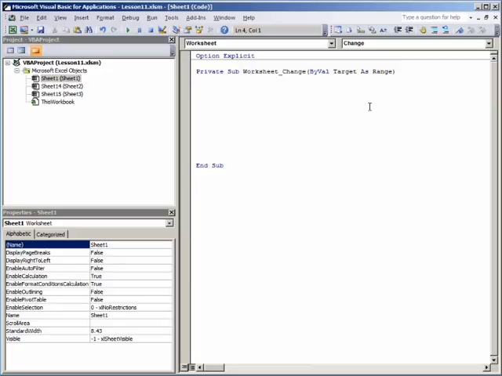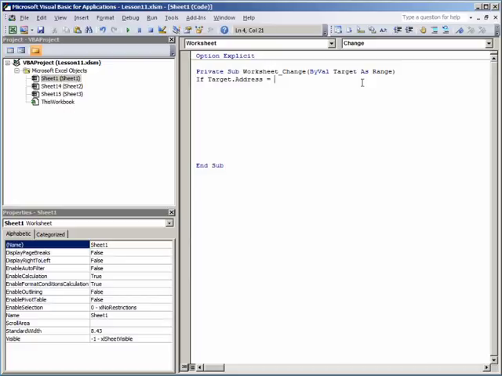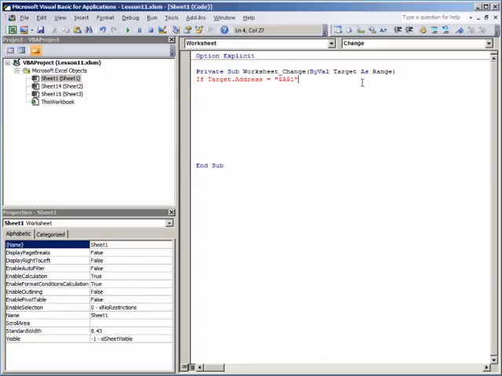So what we want to say is that if we're going to exclude a particular cell, which we do, we want to exclude cell A1, I'm going to say if target.address equals "$A$1", enclosed in double quotes with the dollar signs for the absolute reference to the column and the row. If target address equals A1, then exit sub.